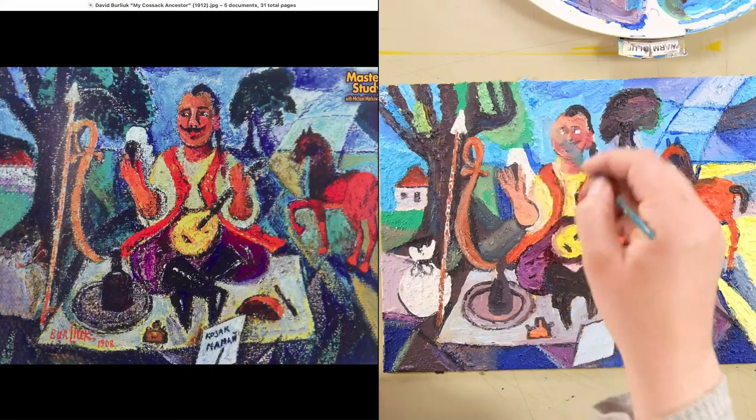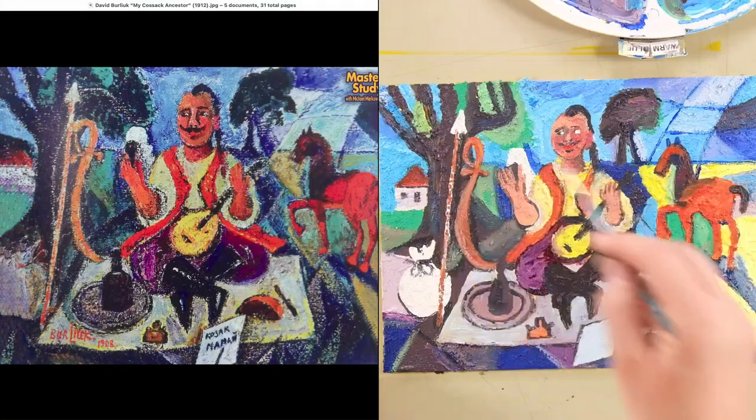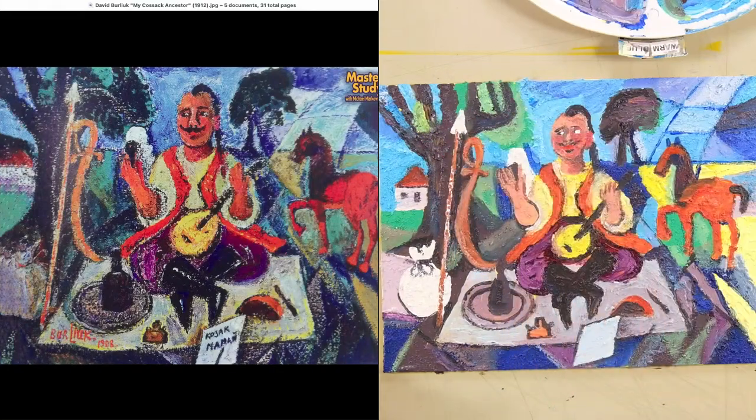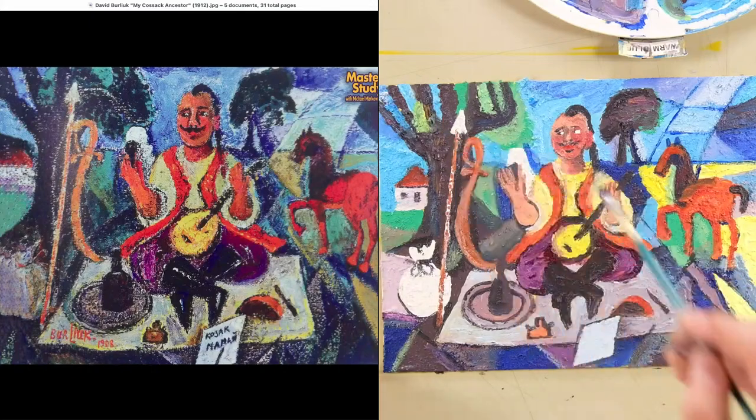Oh, that tree looks very different, but it's just the way that it feels like it needs to be in my painting. I don't know about yours.